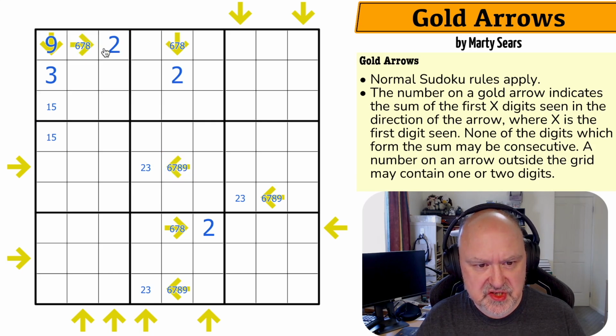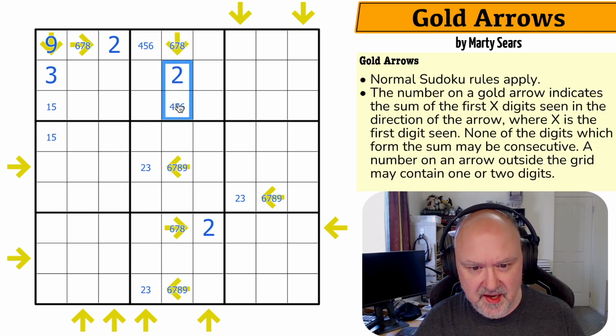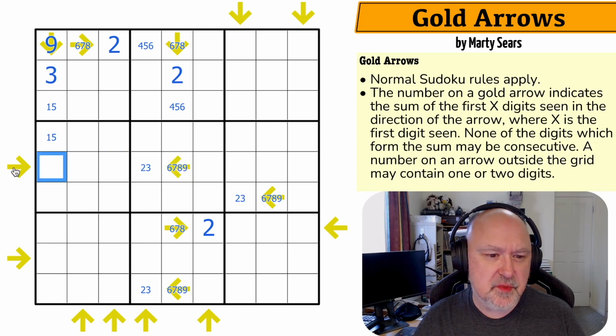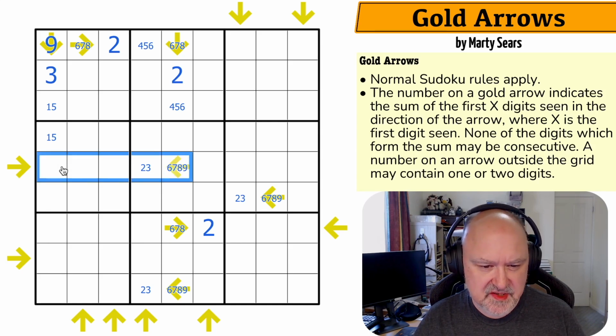This is a 2-digit sum. So this is 4, 5, or 6 to get to 6, 7, or 8. Can this be one? Because the only way of doing 3 is 1, 3, 5. Could that be 1, 3, 5? Maybe. Because this could be a high digit, so I could sum a lot in there.